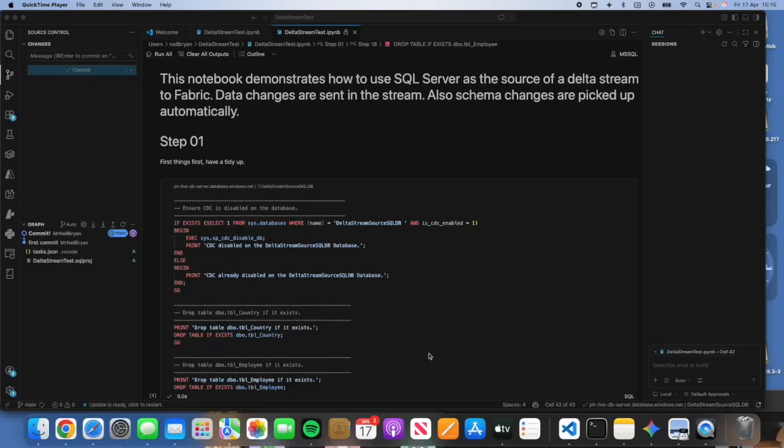This demonstration is designed to show how SQL Server can be used as a source of CDC changes to Fabric using a Fabric Delta stream. It will also show how schema changes at source, e.g. adding and removing columns from a table, will require no changes to Fabric or the Delta stream.